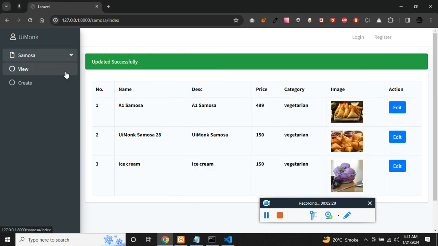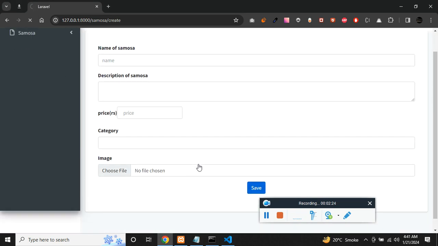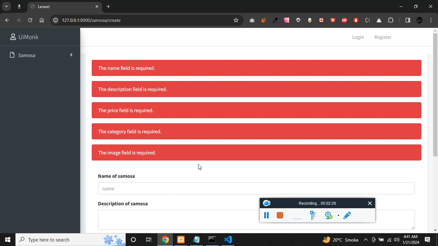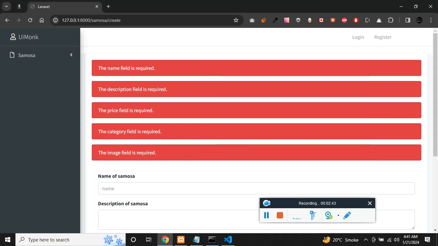And in the create page you see we have added some validation. If I click on save, you will see a list of validation errors saying that name is empty, description is empty, price is empty, category is empty, and so on. That can be accomplished with the help of the request and rules feature of Laravel. And finally, the passing of the message.